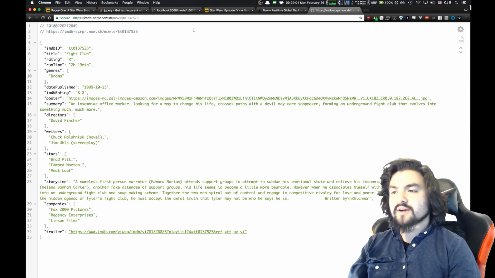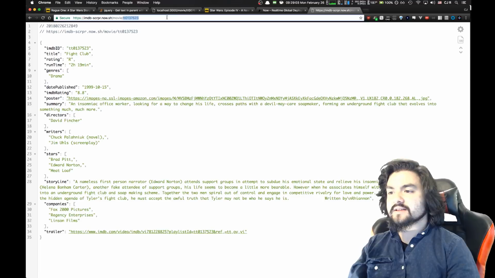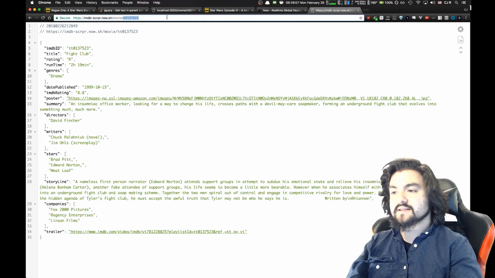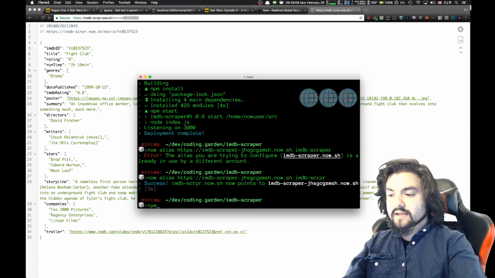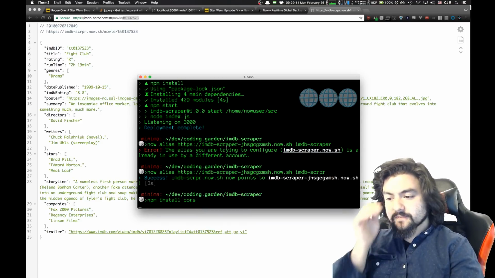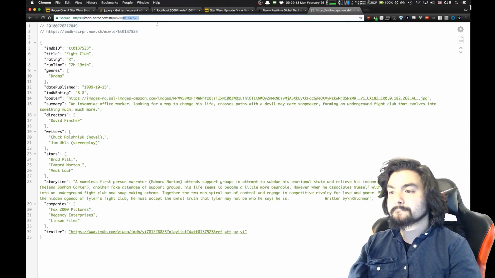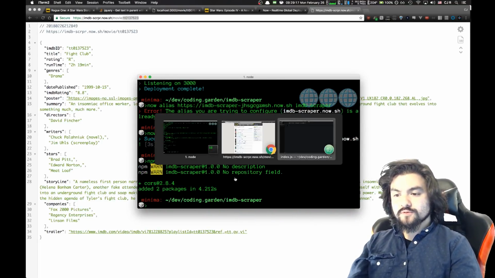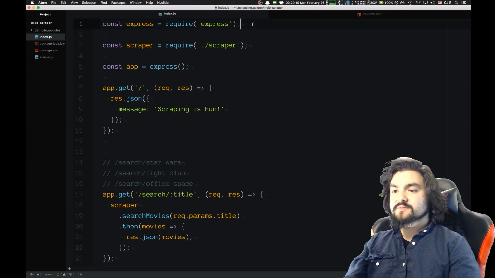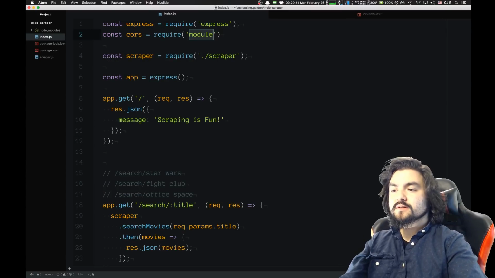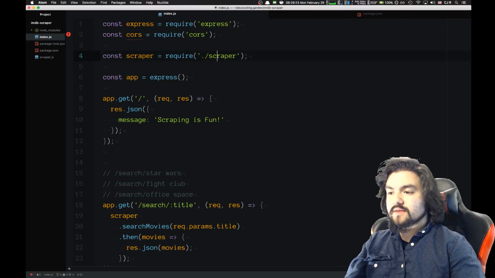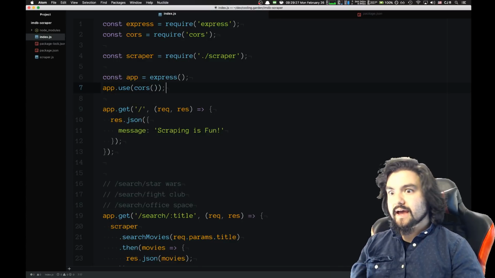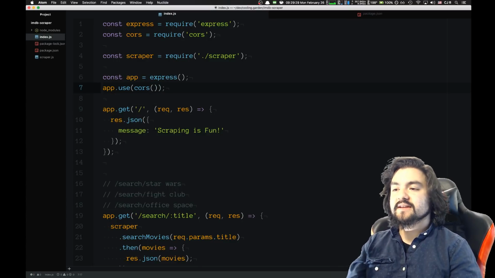I've been streaming for an hour and 10 minutes. I kind of want to end soon. I think I'll do a basic front end app that just makes a request to this API. So let me install CORS. And then inside of our Express app, I'll bring in CORS, and then we'll just use it. And now any front-end client can make requests here.